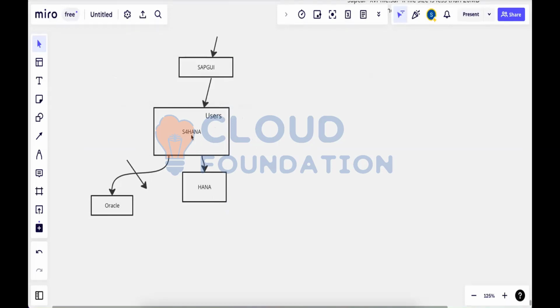But when S4 HANA communicates with the HANA database, there is a technical user, a tech user. The tech user name is schema user. It would be a different user for SAP HANA DB. That user is used to communicate between SAP S4 HANA and HANA. So today we will discuss HANA, what it is and how it works.